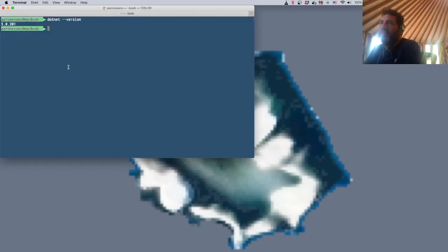And for those of you who are using Linux remotely, there's even an Amazon AMI with .NET Core pre-installed, so you can SSH into that. I'll show that in a later video. Anyway, so I've got .NET installed.